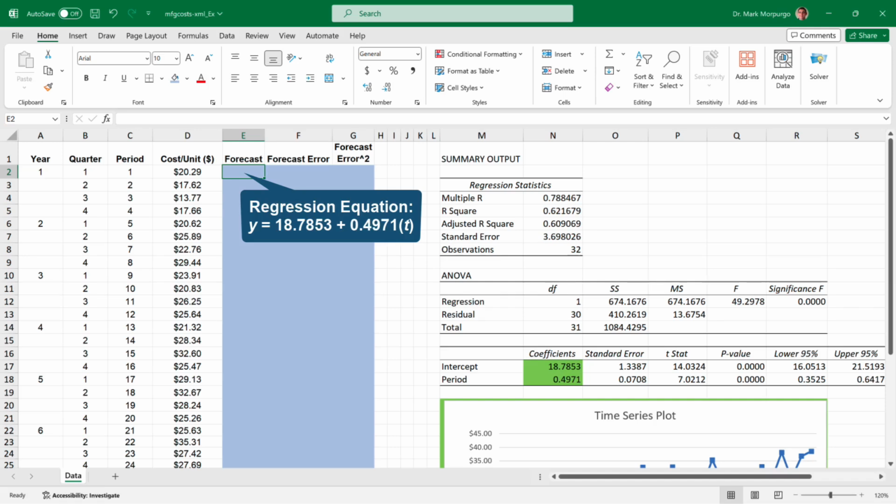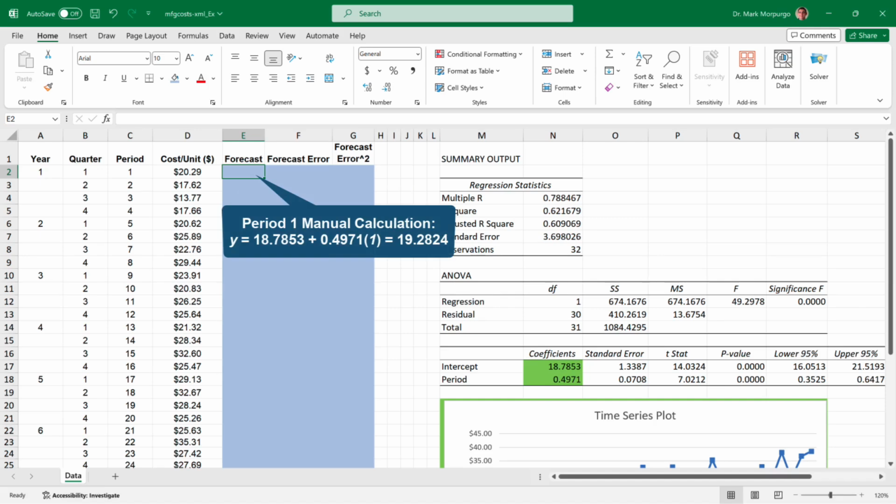y equals 18.7853 plus 0.4971t. If we calculate the forecast for period 1 manually, we would take the y-intercept of 18.7853 plus the slope of 0.4971 multiplied by time period 1, which equals 19.282.